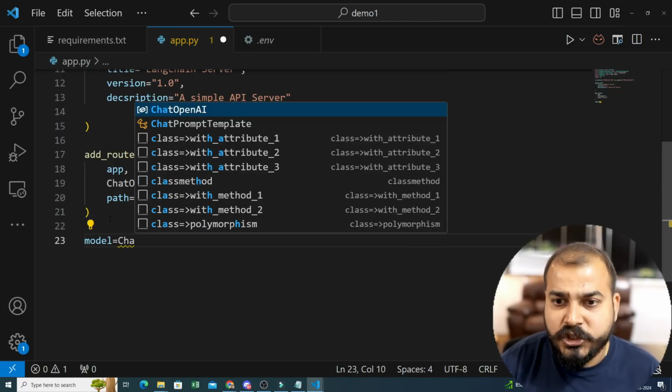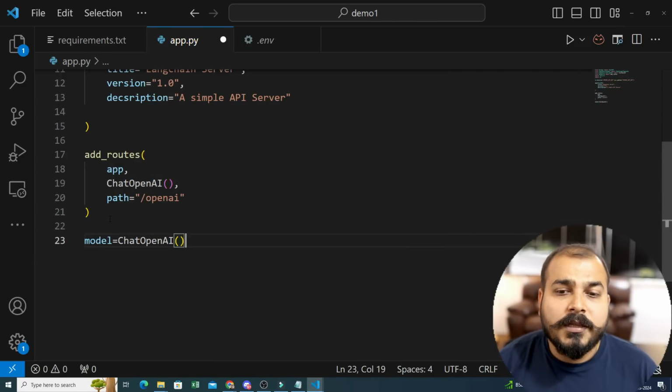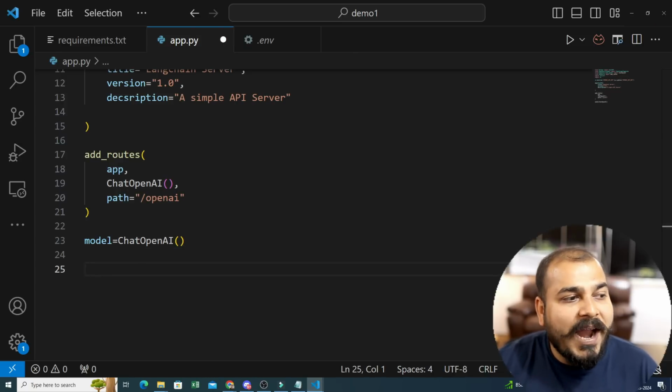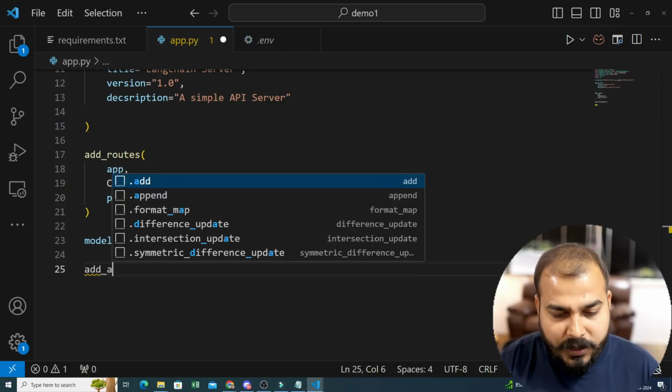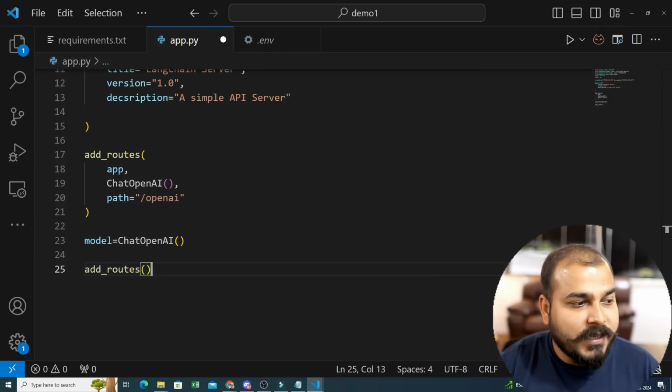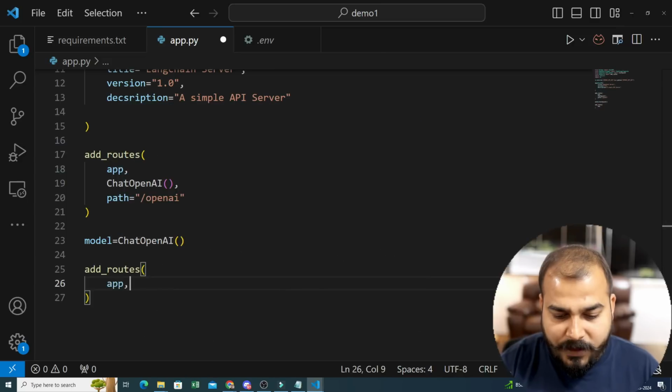Now I will also go ahead and create my model. So here I'll say chat OpenAI. Now this is just one route. I will make sure that I will also add some more routes. So here I'm going to write add another route. And inside this route again I'm going to give my app.